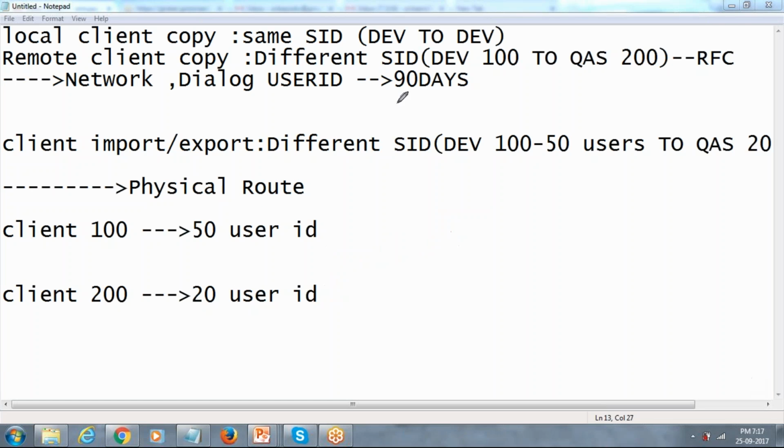So that will go for CUA configuration. Before, in the last class, we discussed only local client copy. I think you know remote client copy also. Remote client copy is basically done through SCC4. You make an RFC connection in SM59, then after that you go to SCC9. If you want, now start. So now go for the transaction code.